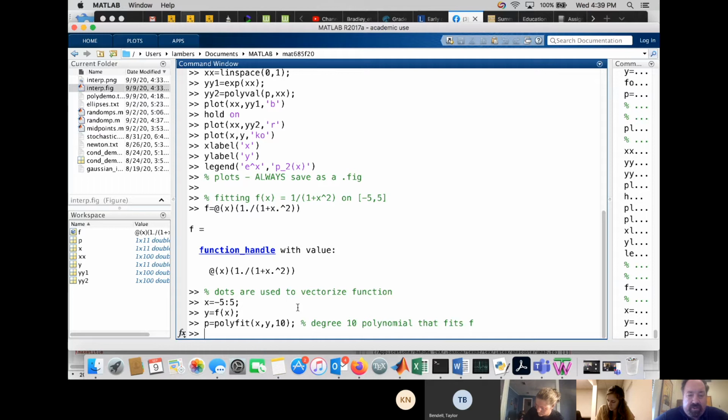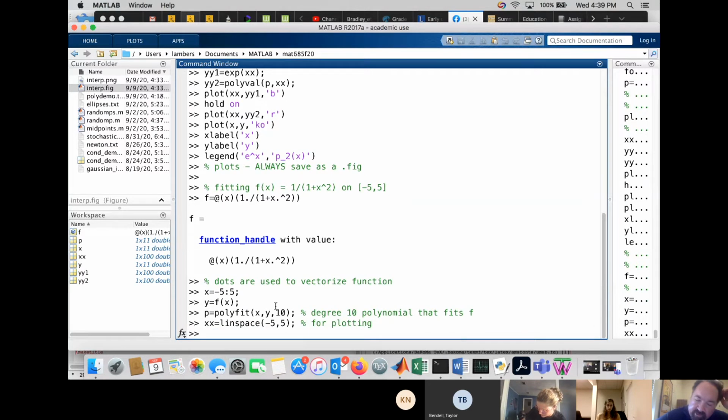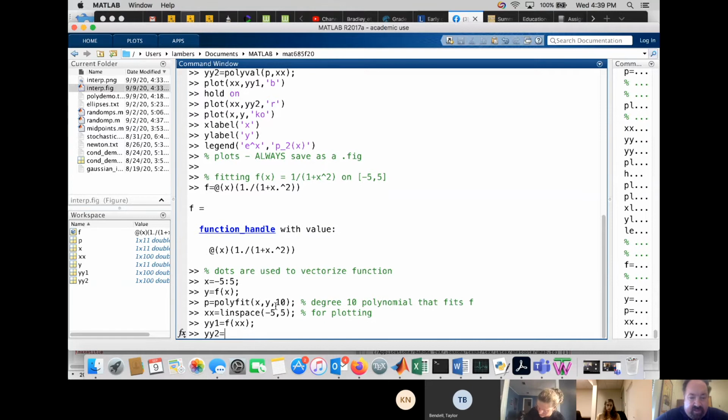Now I want to graph both of these again, like I did last time. So I'll do the same thing as before. I want a vector of many equally spaced values between -5 and 5, just for plotting purposes. Then, like before, I will plug them into my function and also into my polynomial.